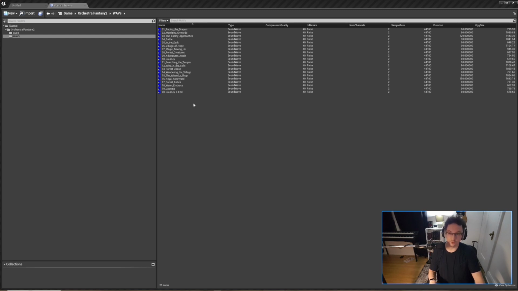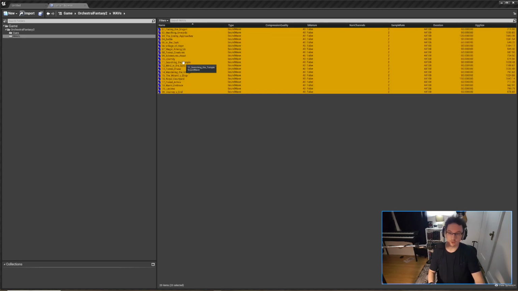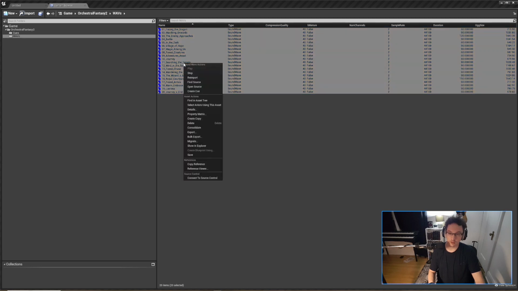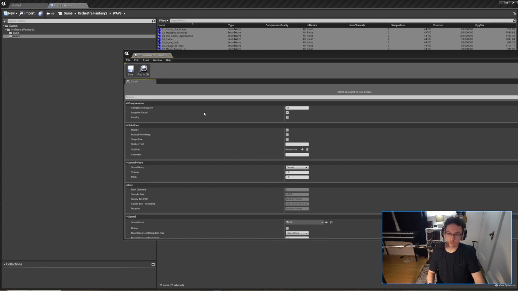So the first thing that I want to do is select all my files, right click, and go to the details. From here, I'm going to set to looping. So this means that all the files are going to be treated as a loopable file, because my files are all loopable sounds. They will play the whole way through and restart at the very beginning.